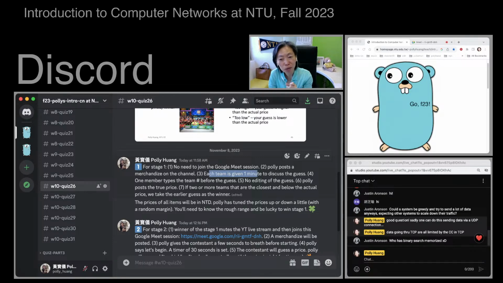So back to stage 1. Each team is given 1 minute to guess the price. When the minute is up, you will hear an alarm start sounding. Then, guys, type up your team number followed by your guess. No editing of the guess. Once you type it up, you cannot change. Shortly, Polly will post the true price. When the true price is posted, you cannot guess anymore. So you don't want to wait too long after that 1 minute to type up your guess.